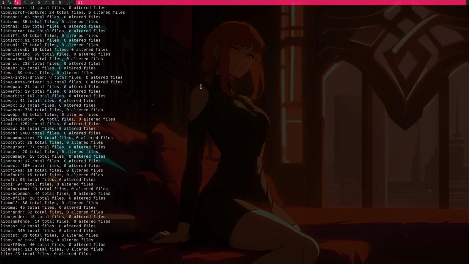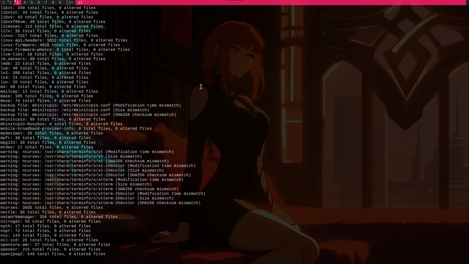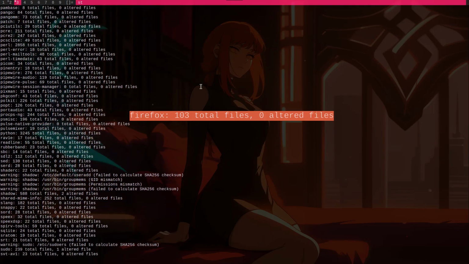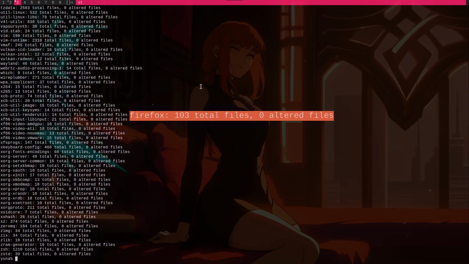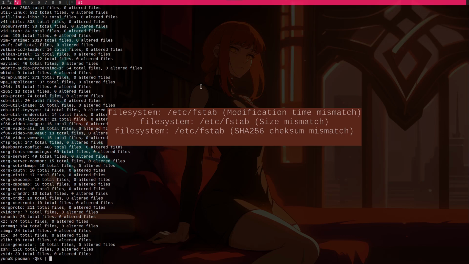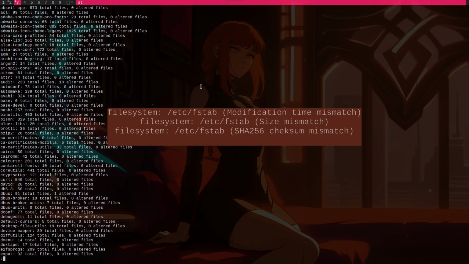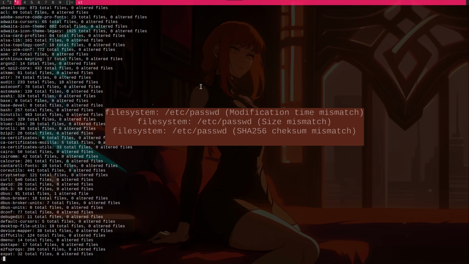As seen here, most of the packages I installed when I set up the system result in 0 altered files. We can see that all the libraries, Firefox, and several of my kernel files are not altered or changed. We can also see that the firmware is not altered too. In my case, I see only things that are normally supposed to be different, and some I changed myself. The mismatches in fstab and the password file and the etc directory are also completely typical.